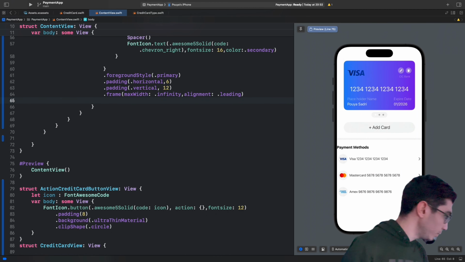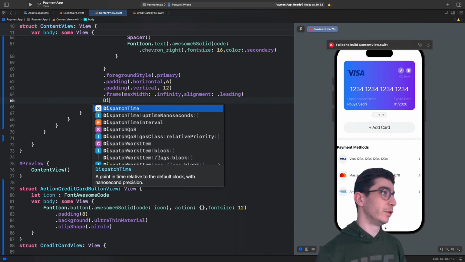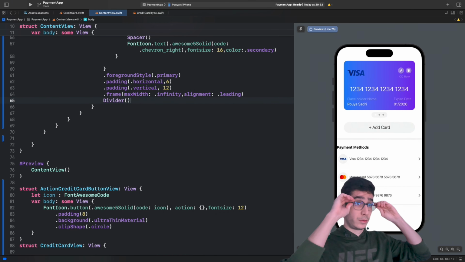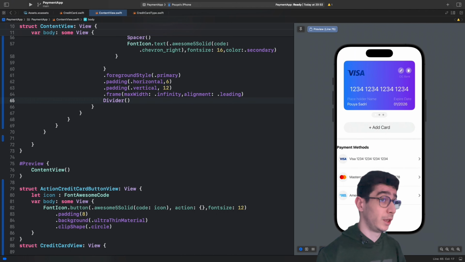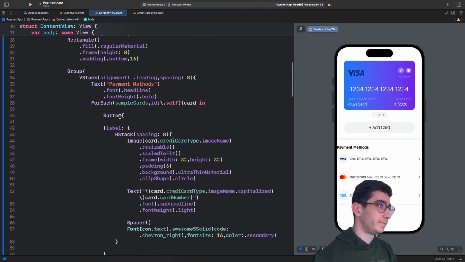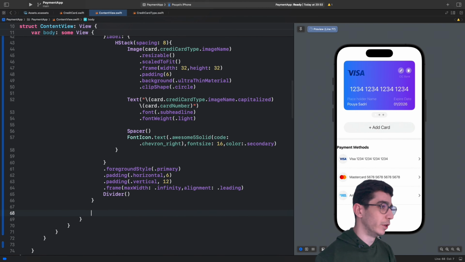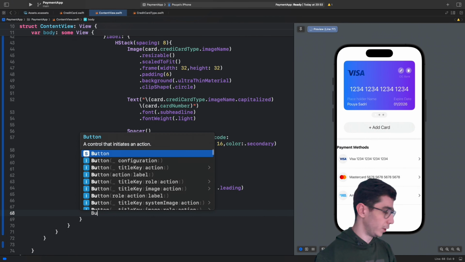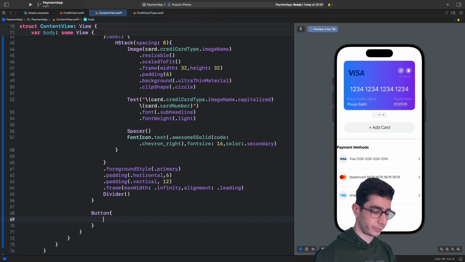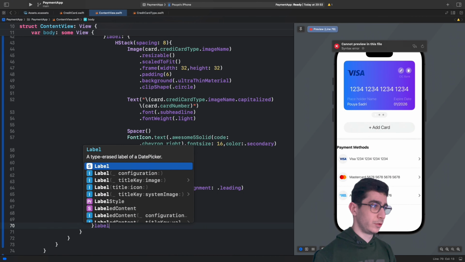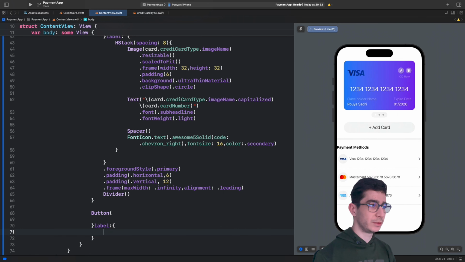So far so good, and we have a divider here. Yep, nice and easy. So after this divider, we have another button, and we have a label. So the action for these buttons will be built in the next episode of this tutorial.